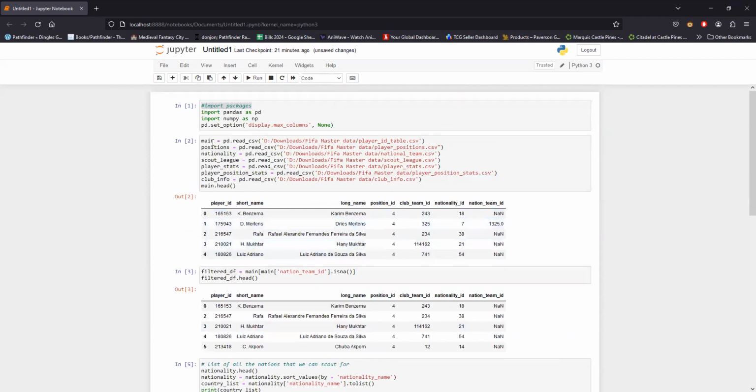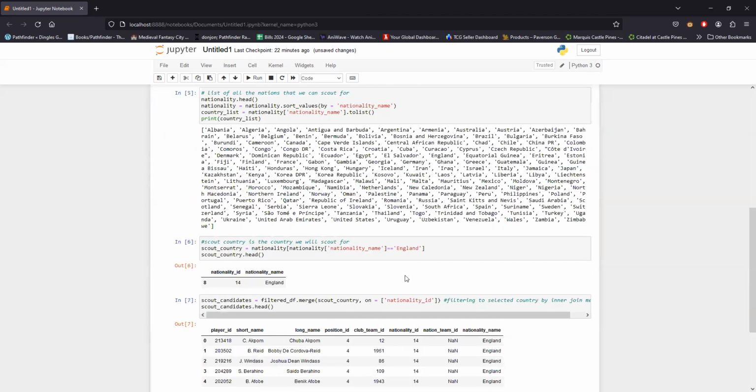Going up and looking at our data sets that we've got up here, we have one for positions, one for Scout League we haven't used yet. I have been told by my boss that that has something to do with the clubs, so we're probably going to use club info at some point. I have player stats and player position stats. It's interesting that I've been given both of these by my boss, but we'll figure out what they do as we start to go through all of these data sets. There's probably a reason that it's collected.